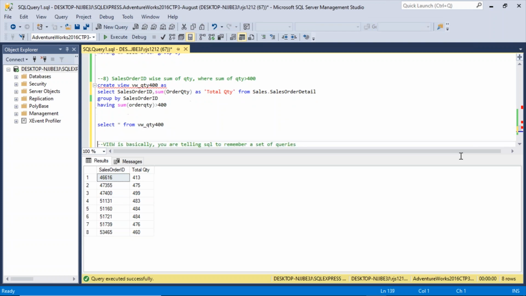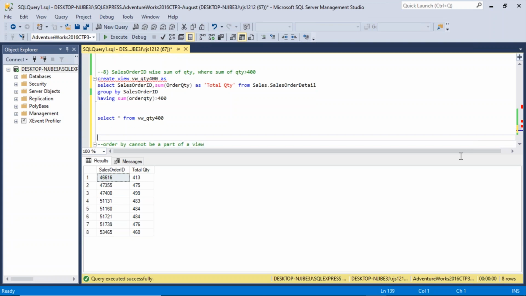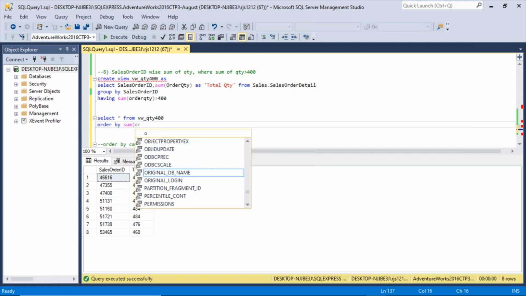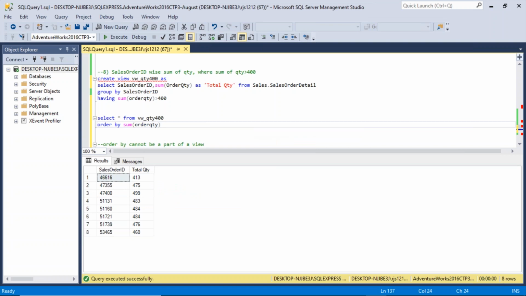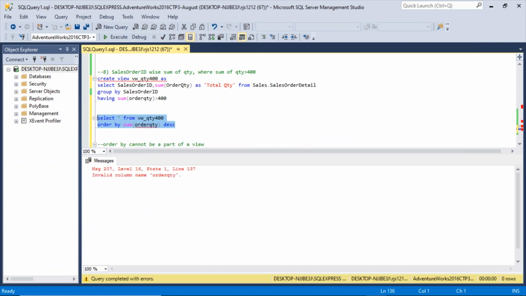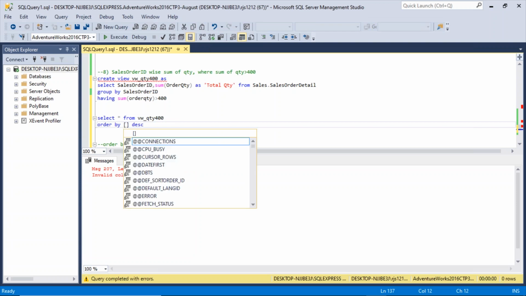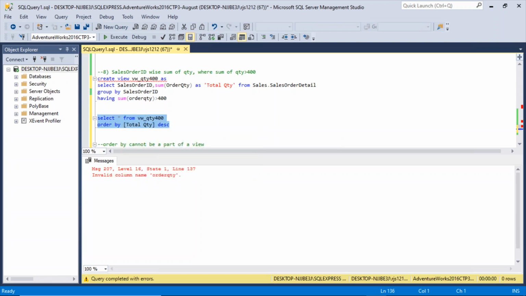One thing to remember at this point: sorting, meaning order by, cannot be a part of a view. You cannot write order by here. If you want to order it, after select star, you will have to say order by, let's say, sum of order quantity in descending order. What happened again? Sorry guys, I haven't done this in a while.